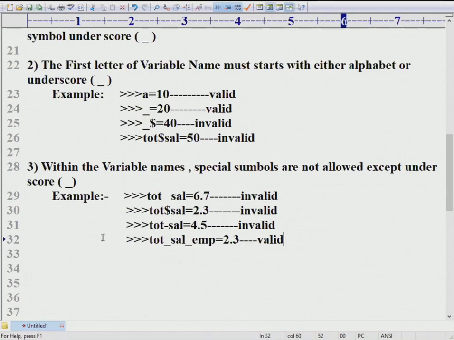DOT underscore shall underscore EMP is equal to 2.3. Valid or invalid? Valid. So let us check practically in the class. Check them out.